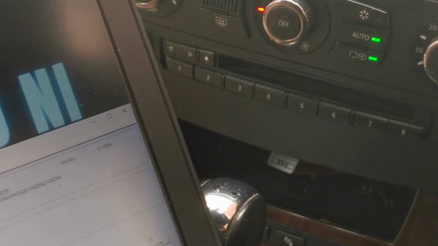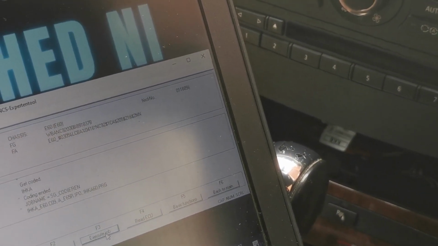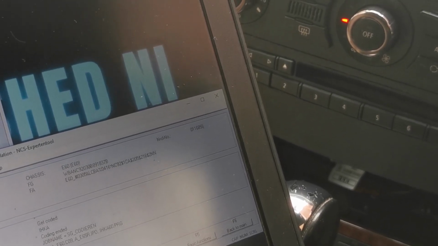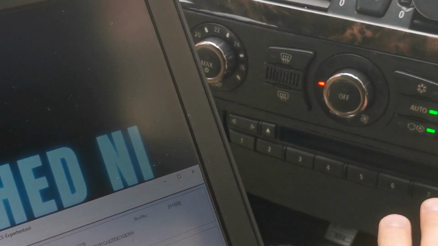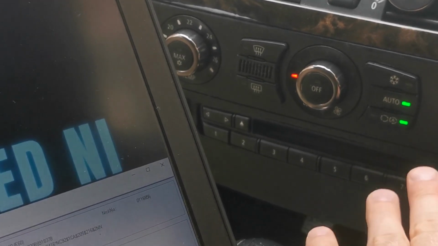Okay, so this concludes the two-part video of how to configure IHKA and install BM standard tools. Also the coding bit, a bit extended as I wanted to, because you need to know this.